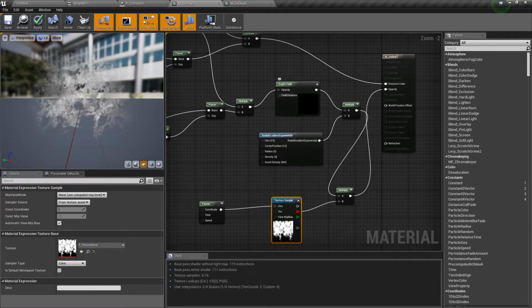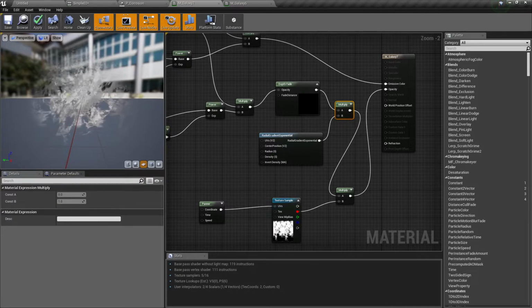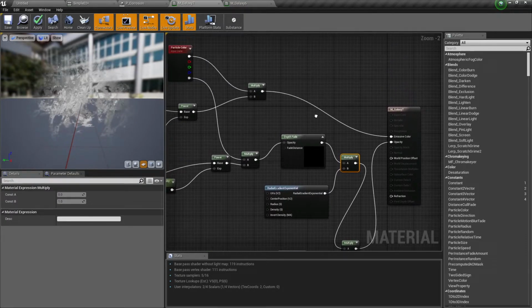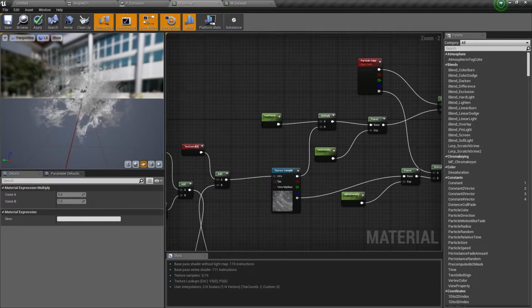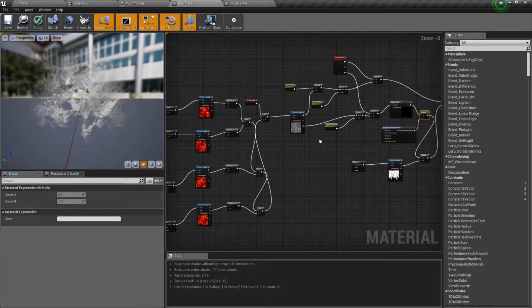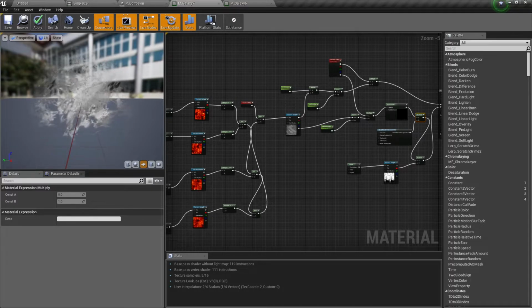Again, it is the depth fade, multiply with the gradient, everything's fine here. It is very similar to the first material.